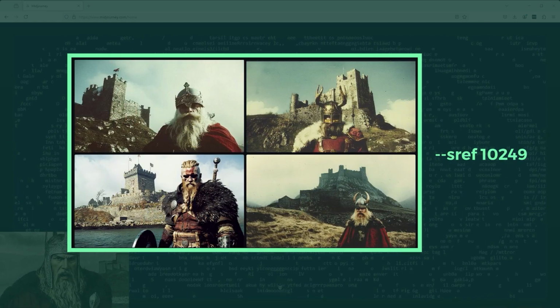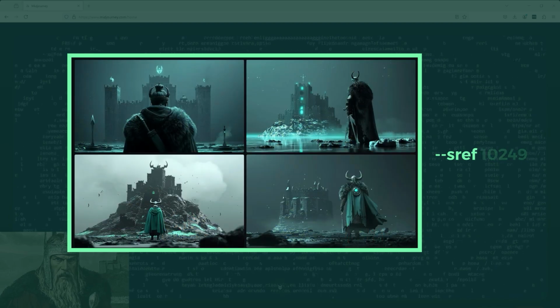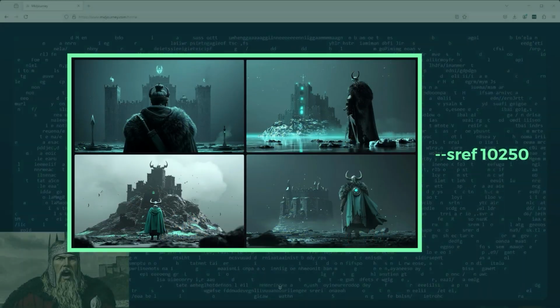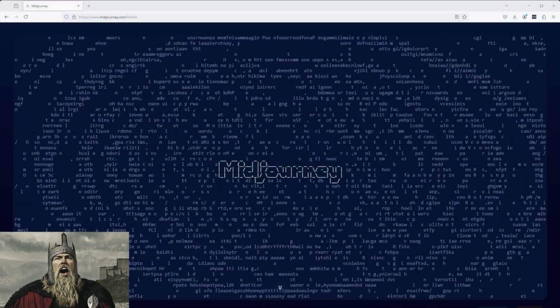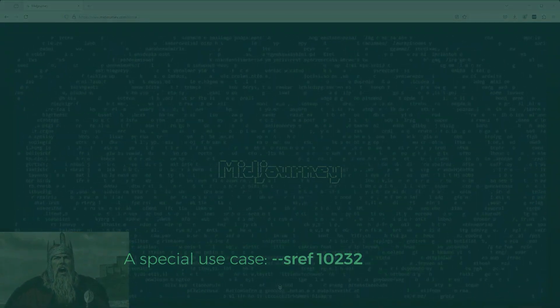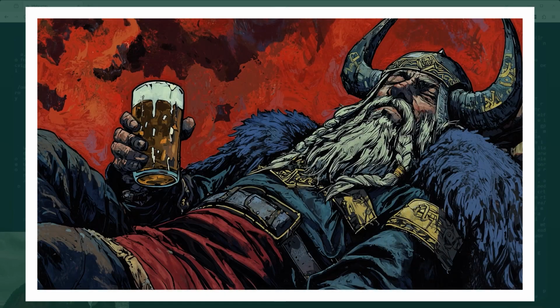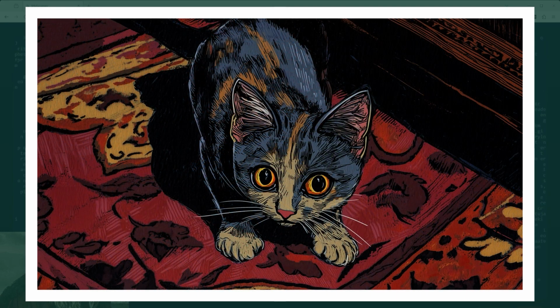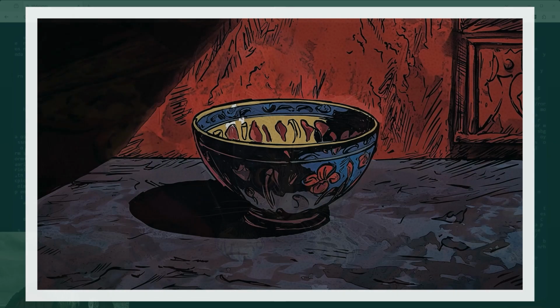From now on, I will always show you an example at the end of the tutorials so that you can see how to create consistent images. This time, it's the style reference number 10,232. I've used a Viking. He's in a drunken stupor. He is holding a pint of beer while sleeping. He's dreaming of his meowing cat. Why is she meowing? Because the food bowl is empty.